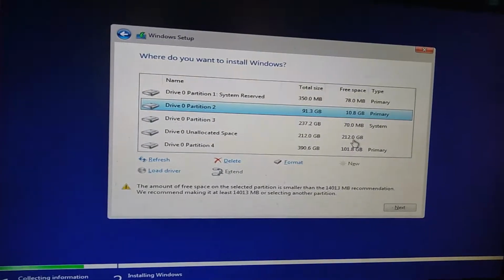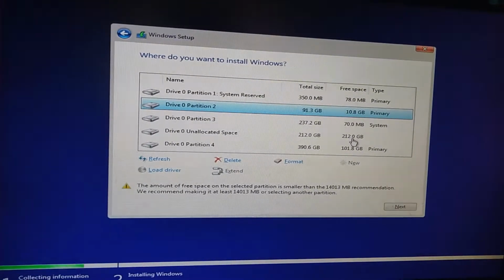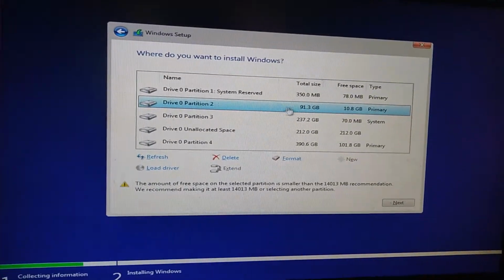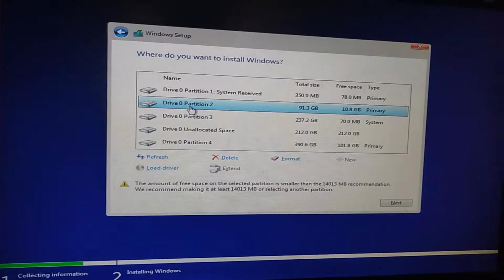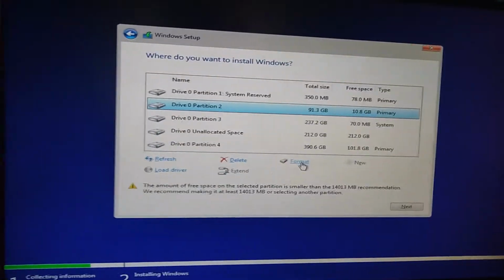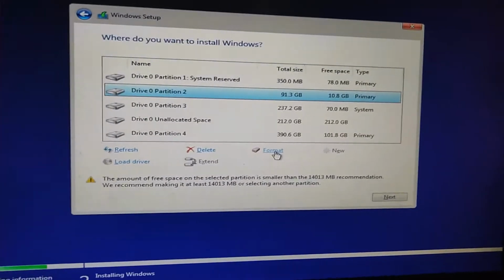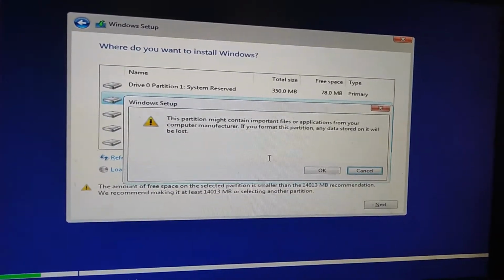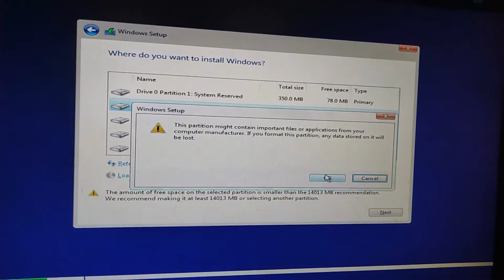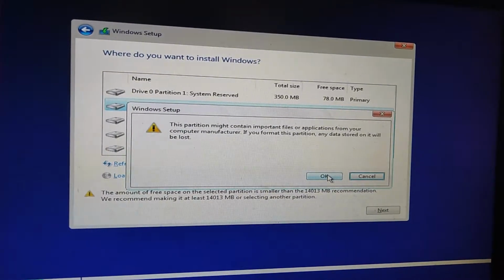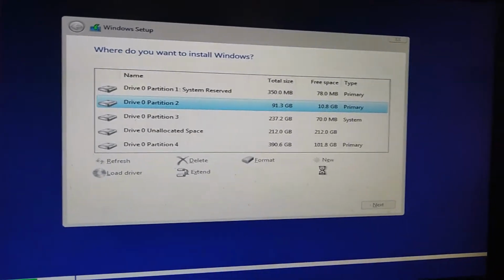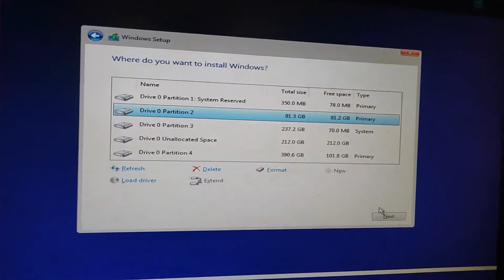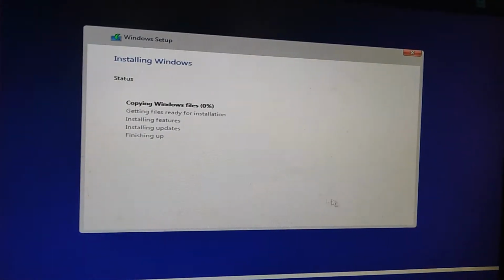So here be careful, I am going to install Windows 10 on C drive. Select your correct drive. Select your C drive and then format it. So don't format another drive. So I am going to select C drive and click on format and then OK. As you can see, my C drive is formatted. Now click on Next.